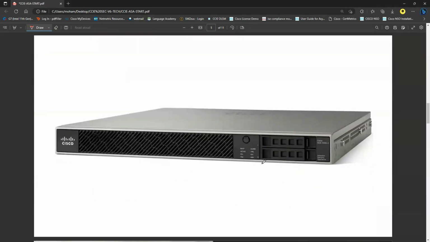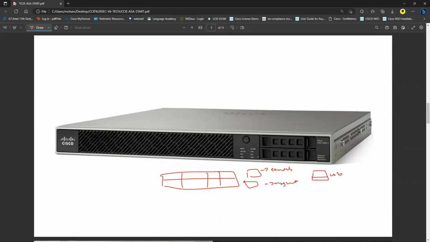Now coming to the device, how does it look? This is how it looks. Nowadays they might have changed the face of the firewall, but usually this is a 1U rack, where you will see all the lights and options in front. At the back end, you will have 8 ports, one console port, one management port, and 2 USB ports.